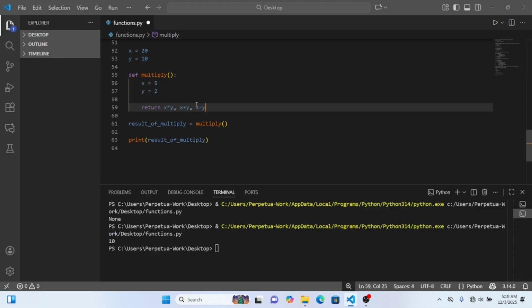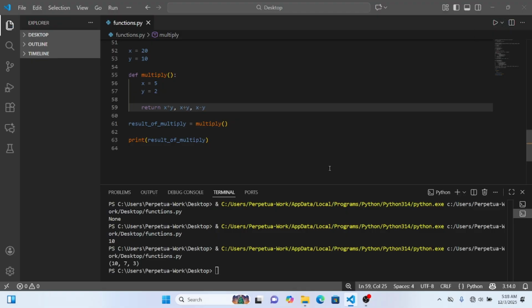So I'm writing all of them out in the return statement, and Python is going to do all of this and send it back, right? So that wherever the function is called, this function will be able to produce all of this. So now if I run this, I have a tuple of 10, 7, and 3. So when you are returning multiple items, Python is going to store that return value in a tuple, right?